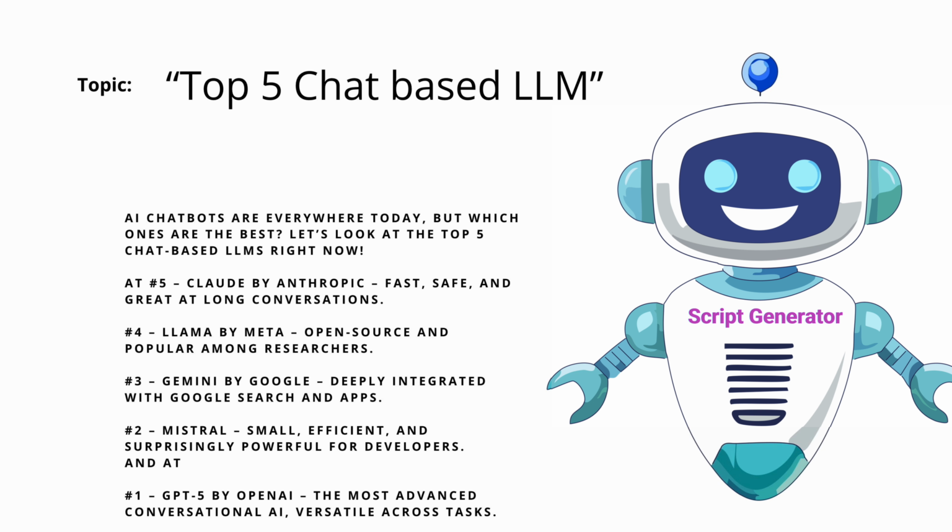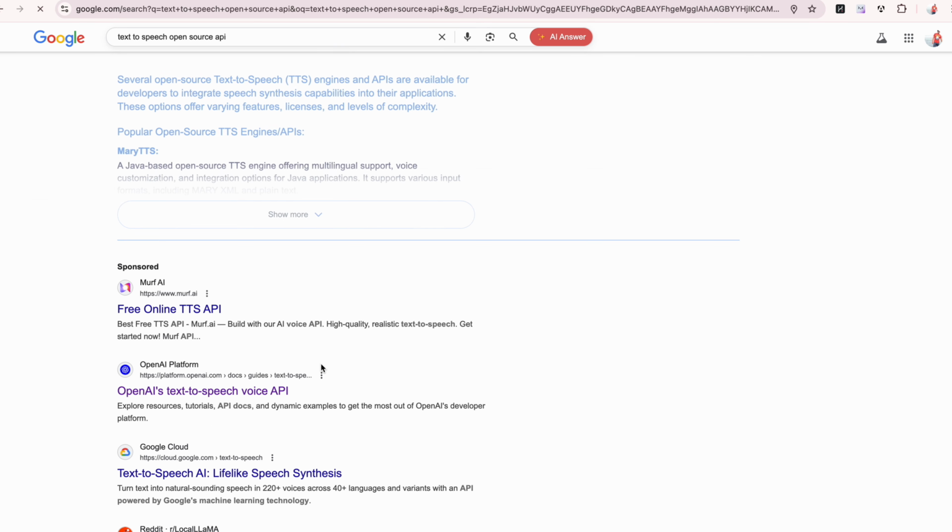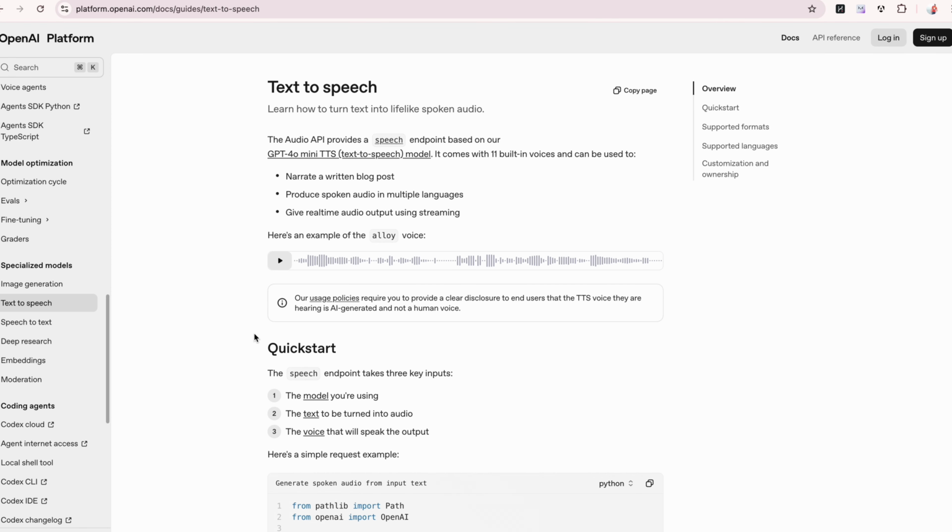Now, as we are ready with our script, we will move forward to text to speech generation. So we'll bring in a voice actor using AI tools like 11 Labs or OpenAI text to speech model.